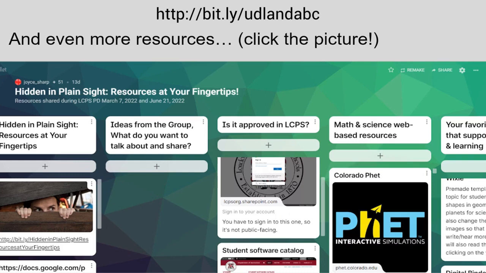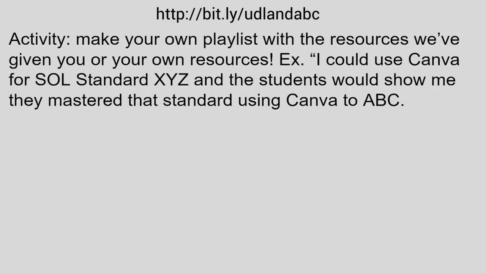You can also look at the hidden in plain sight if you want a more curated list than just the entire EdTech catalog. But then you don't have to worry about whether or not it's approved in LCPS because you've already looked it up in the catalog.